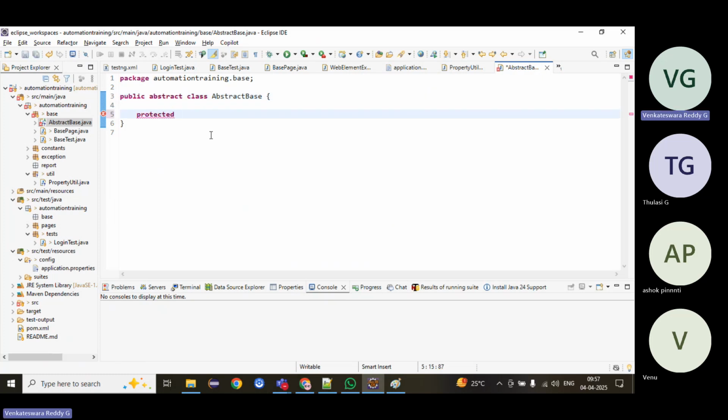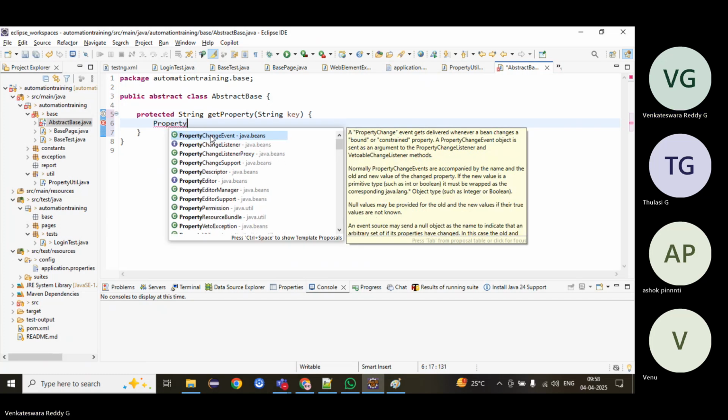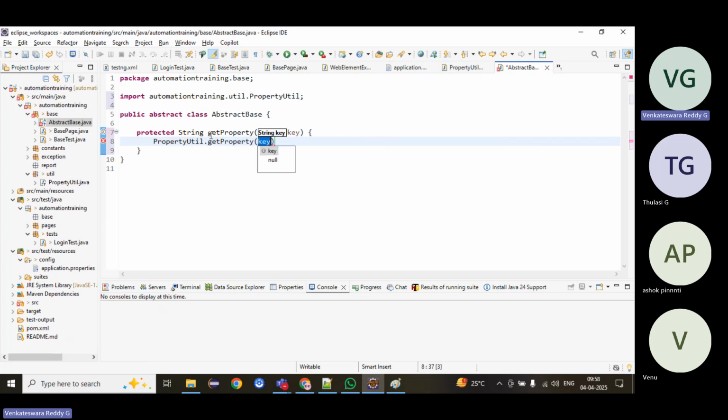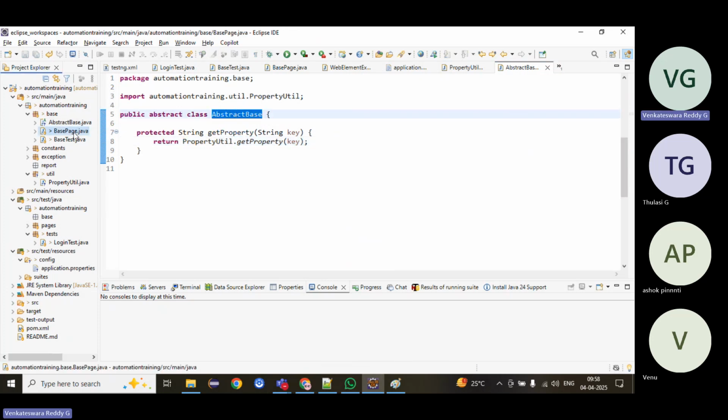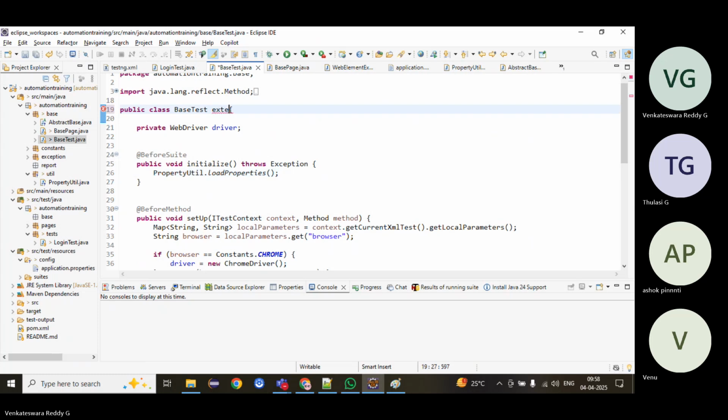Protected, return type String, getProperty. For getProperty, I need to pass the key. Here we will just write PropertyUtil.getProperty of that key, and return it. Now AbstractBase should be extended by BasePage and BaseTest. Extends AbstractBase.